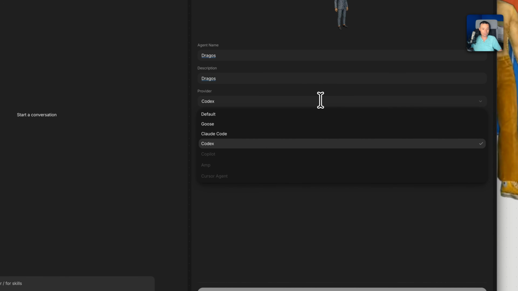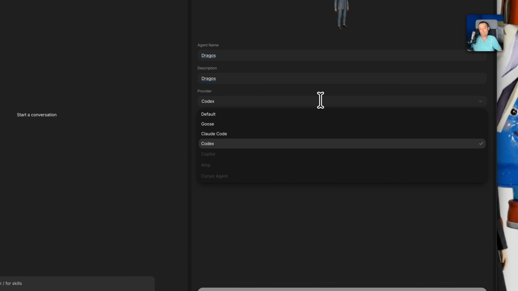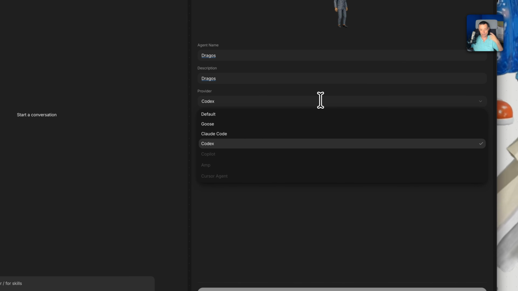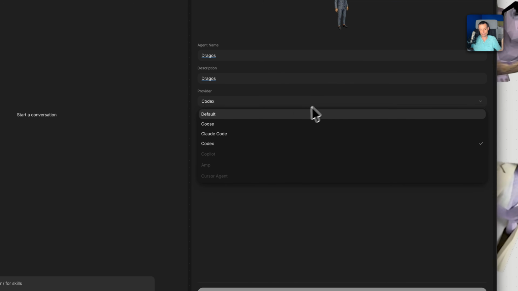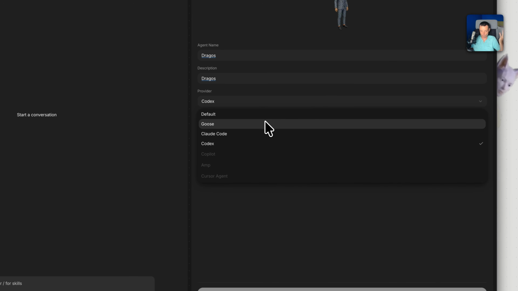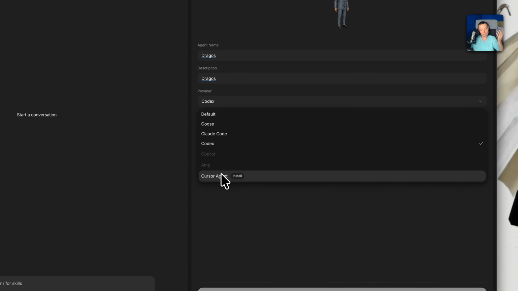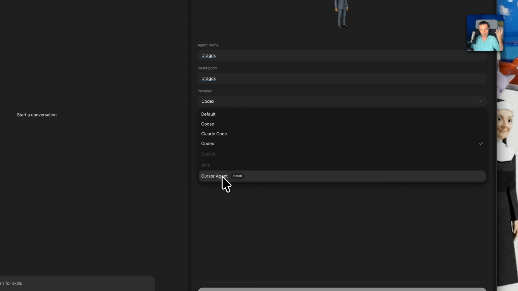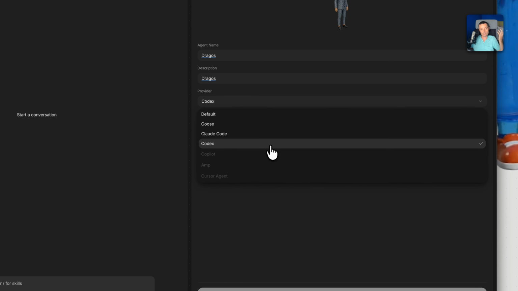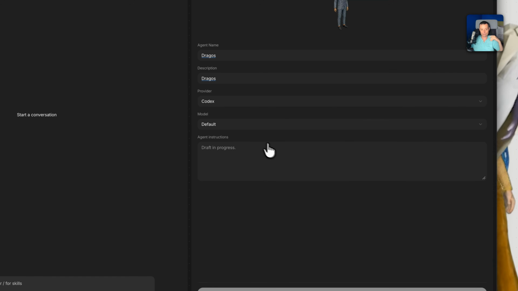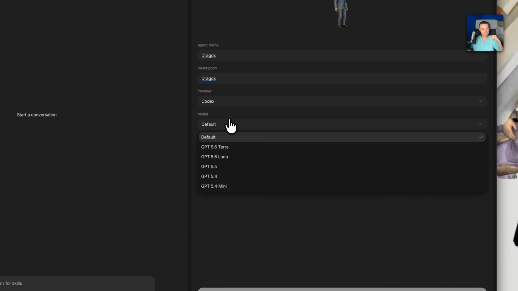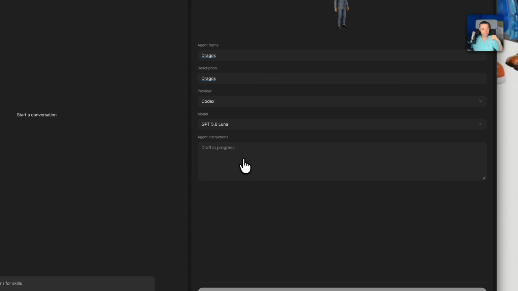and in here you can choose your provider. Basically, right now this will check what you have installed, and I have installed Goose because this one will allow you to configure this with a different provider. OpenCode, Codex, it supports Copilot, AMP, Cursor Agent, so you can go and install them. And for this I will just use Codex, and I will use the Luna model from there.